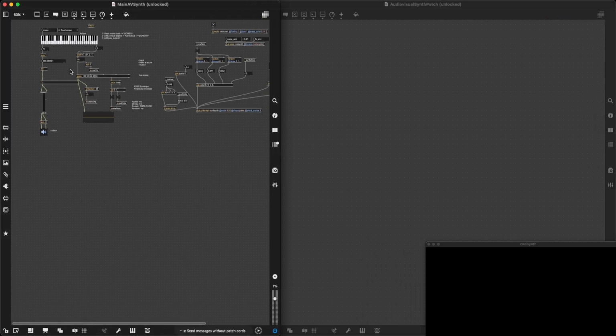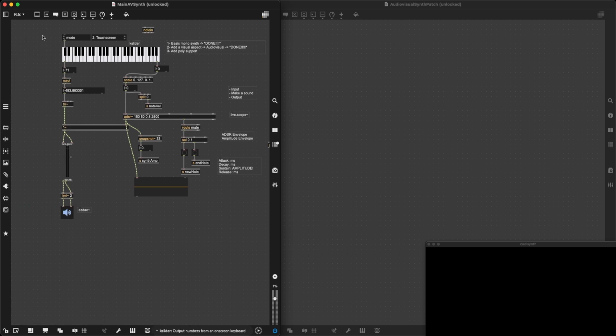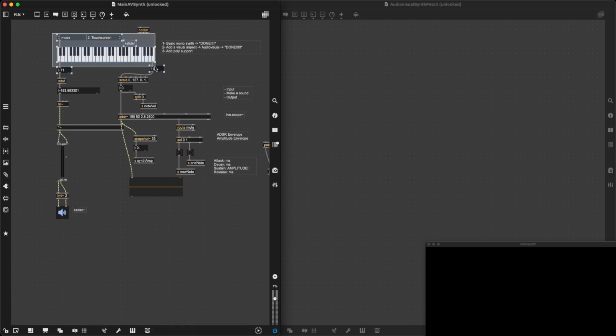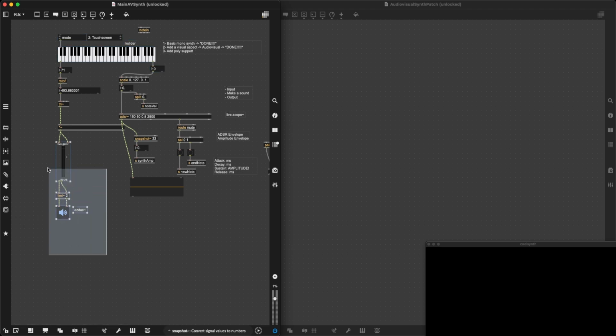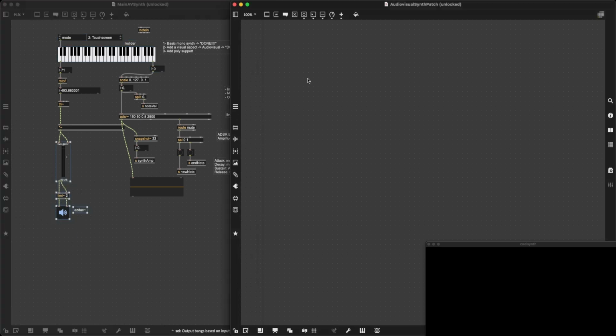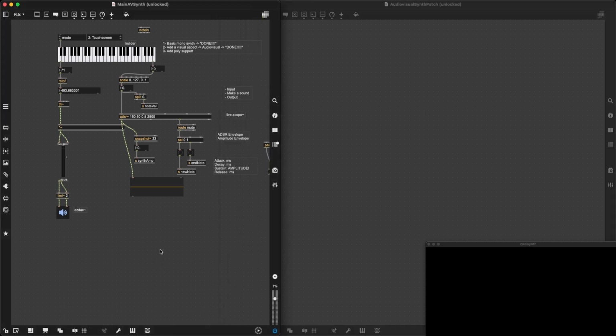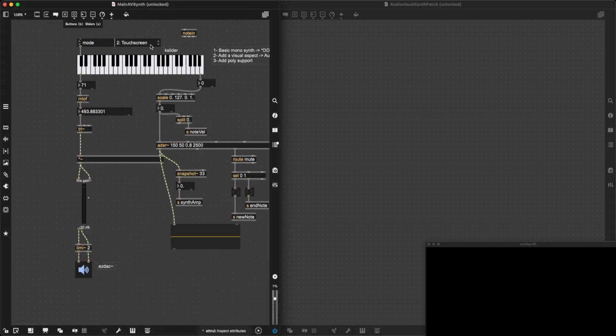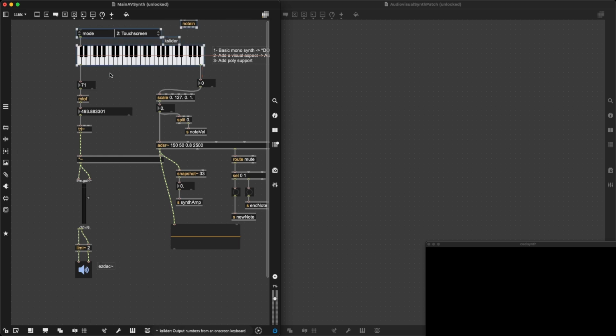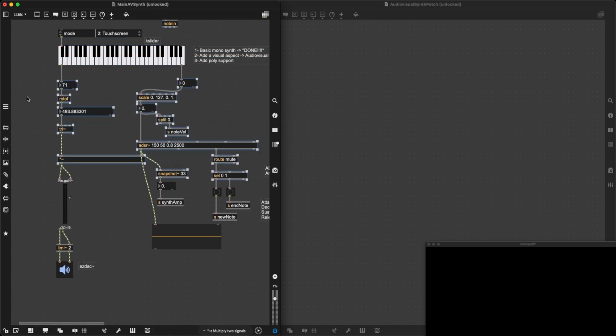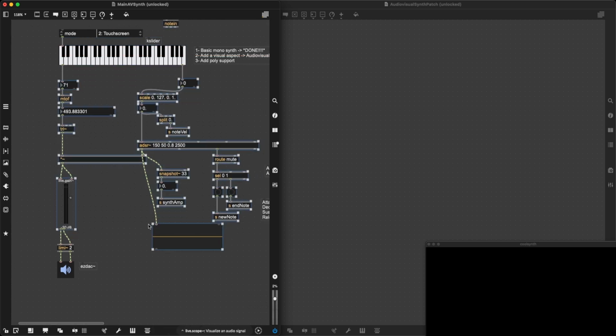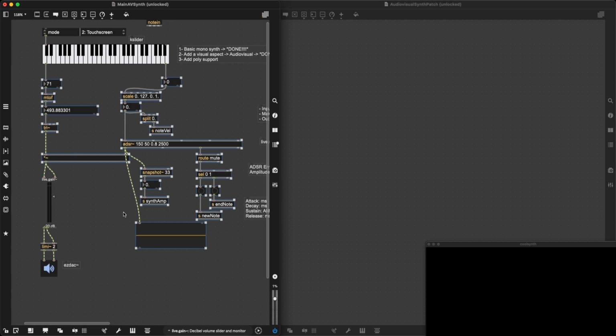Now, here is what we want to do. In my main patch, I want to take everything that is not an input and everything that is not an output, and I want to cut and paste it in my new empty patch. So I'm not going to take case slider, but I'm going to take all these guys in, but I'm not going to take live.gain, that's a part of the outputs.